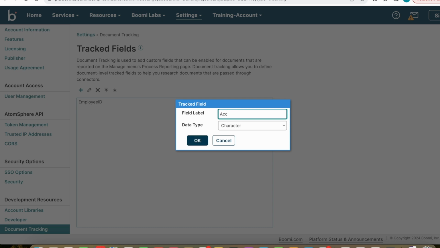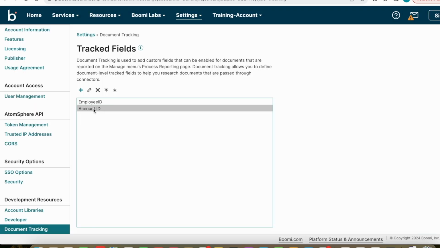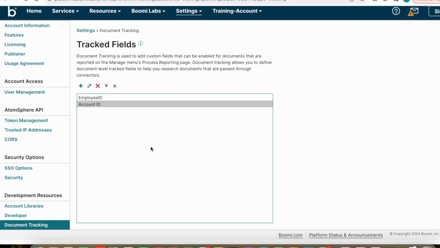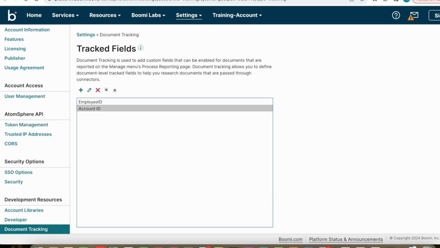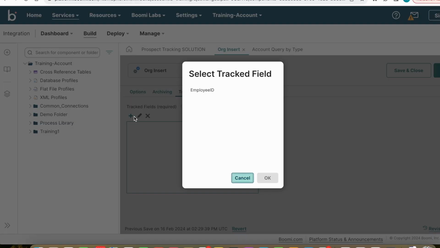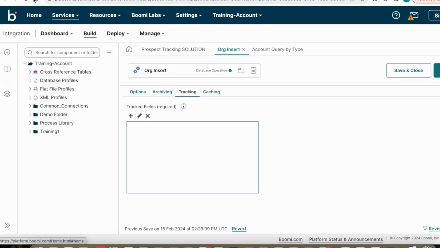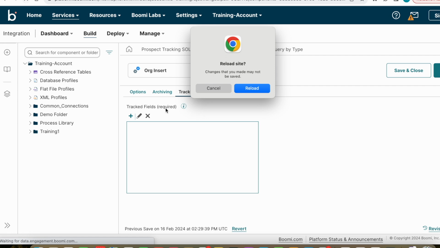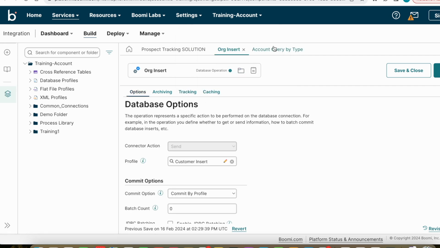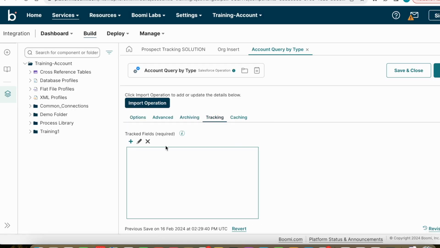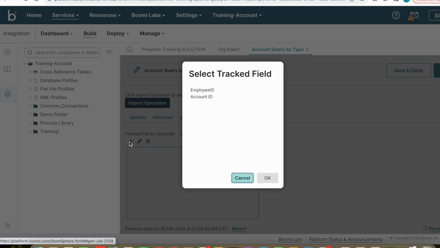So you are tracking based on the account ID. So I'm adding account ID and then the data type, whether it is a number, date time or character. Better you choose character and then click on OK. So I have added the tracked field here. Okay, so this account ID you can see here now. All you need to do is refresh the page. See, now I have added account ID, right?